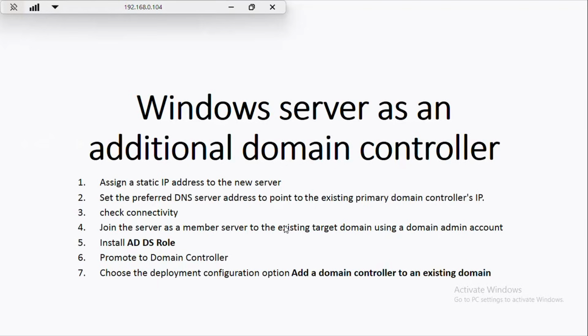So we will follow the steps mentioned here. First I will assign a static IP address to the server. Then set a preferred DNS server address to point to the existing primary domain controller's IP. Then check connectivity. So I'll perform all these tests first.